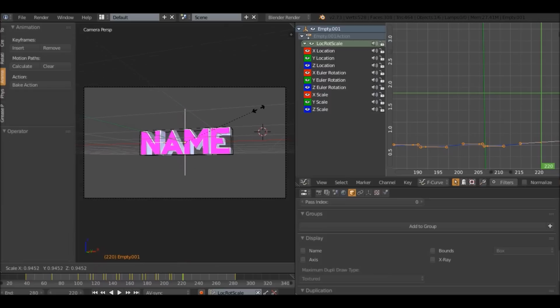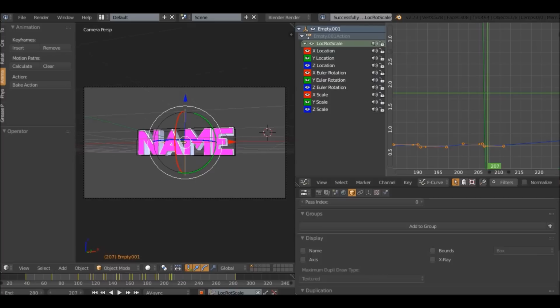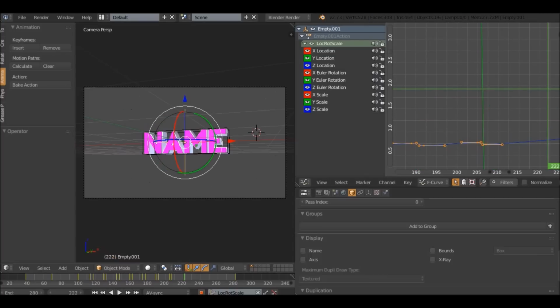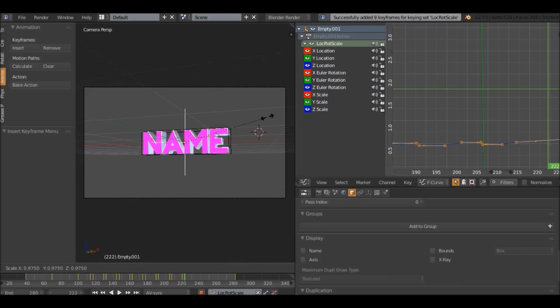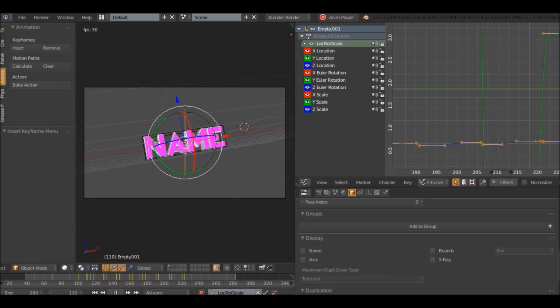Okay, that was too much of a zoom. Rotate like that. Oops, I did that backwards. What I need to do is go back here. Select the camera. That beat. 1, 2, 3. Scale. Rotate. Did I press O? Yes, I did. Press O again to get rid of it.